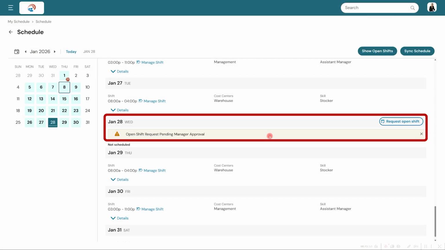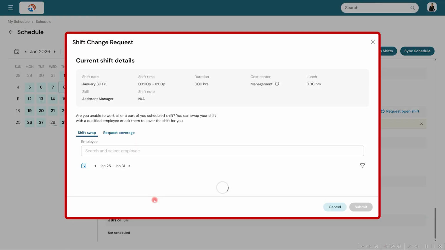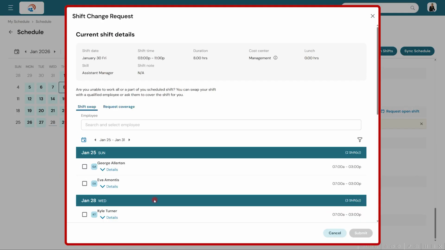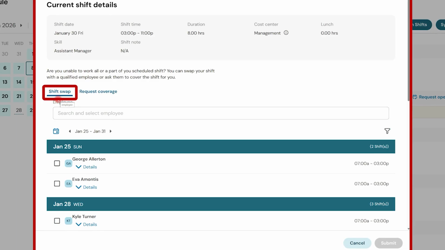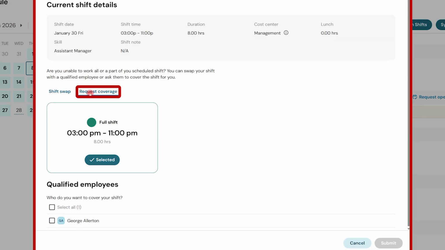And if employees need to make a change to their schedule, they can initiate it themselves, either by swapping shifts or requesting coverage. Under the shift swap option, employees will see a list of eligible, qualified coworkers that they can request to swap with. Employees can also request coverage for all or part of a shift. Only qualified, eligible employees will be listed here, and the request notifications will be sent out automatically.